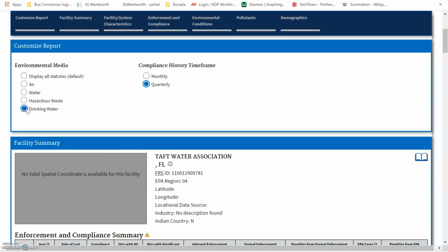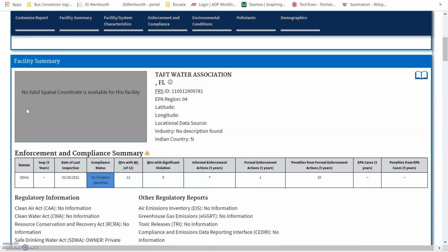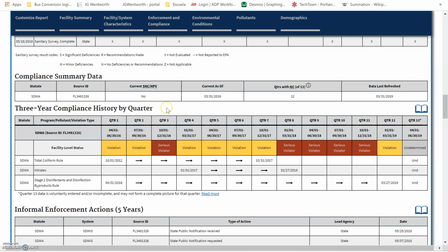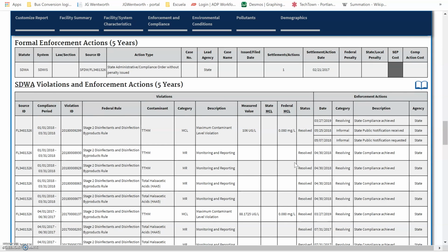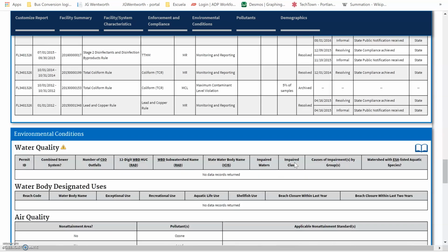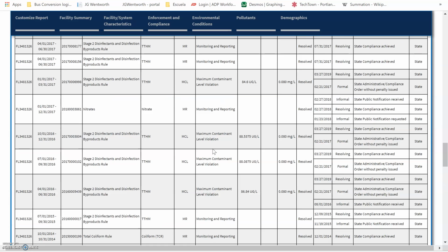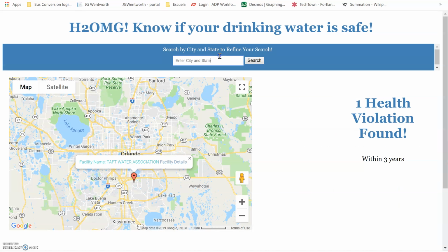And if I just click on drinking water and scroll down to the 3-year compliance history by quarter, it seems like they are constantly in violation. Ooh. And there's information about the lead content in the water if you scroll down, as recent as 2017. It's just really interesting being able to poke around different cities.